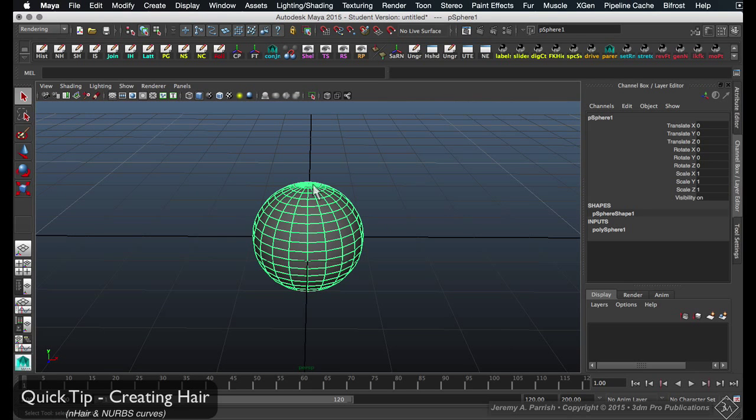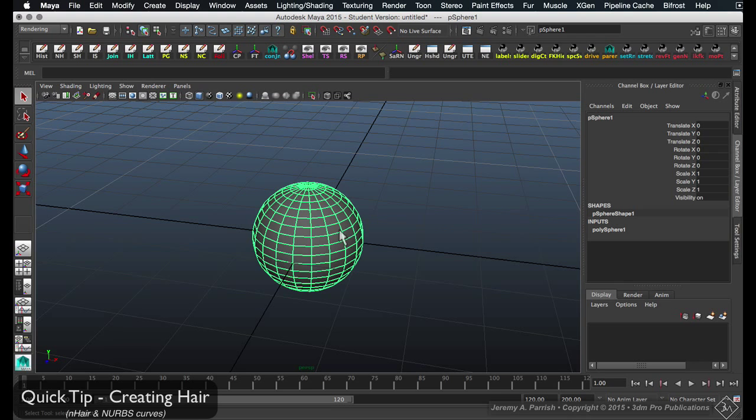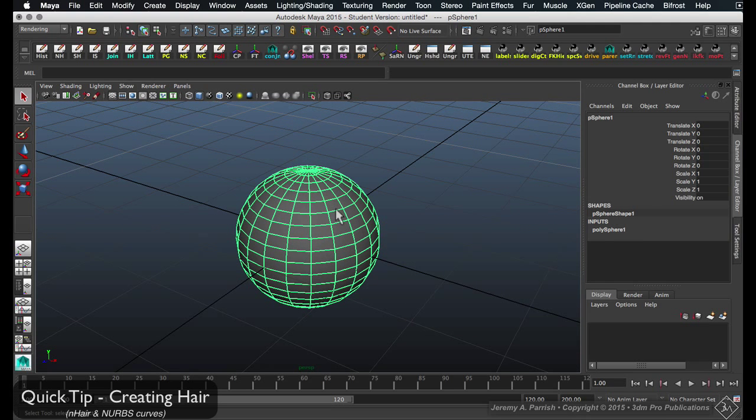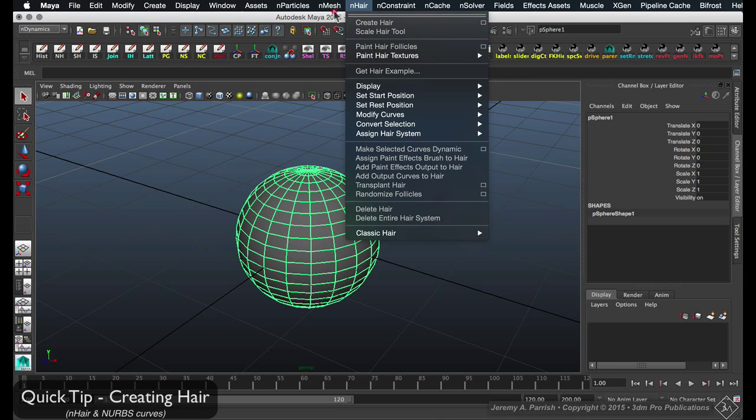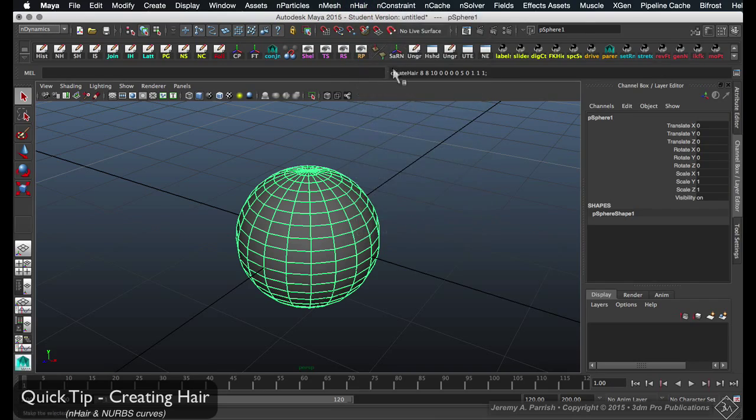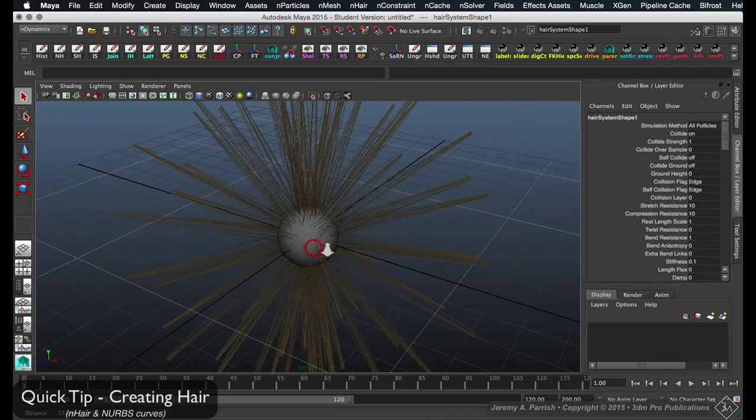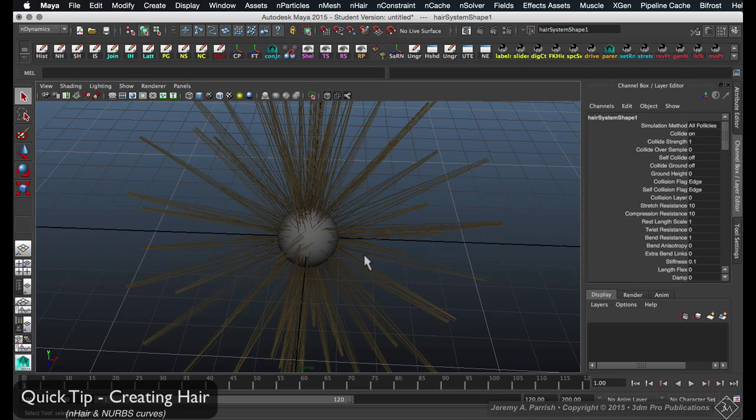Okay, so I'm using a primitive sphere just because it's already laid out. And so once you have your sphere, you can delete your history on it. You can go to Dynamics, or if you have a newer version of Maya, you want to go to nDynamics. I'm working in Maya 2015 right now. Okay, so I'm going to create hair. So go to the nHair, and I can create hair. Okay, so that is pretty much the basic way to just generally create hair.